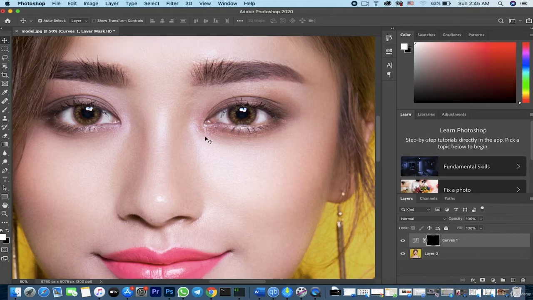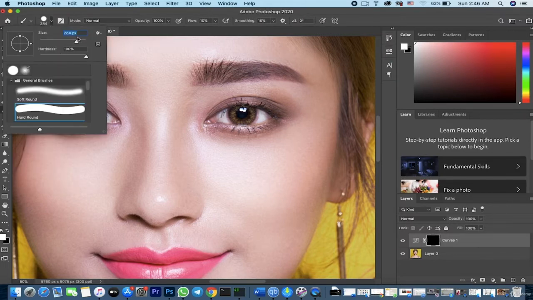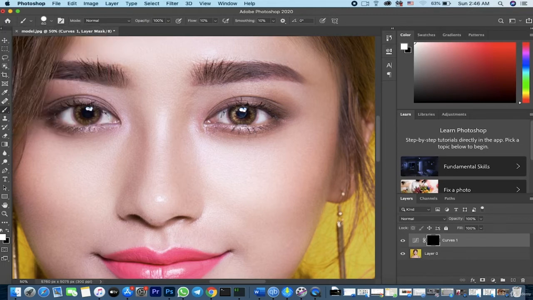Okay, now select your brush tool right here. Then reduce the size. It will depend on you. Okay, and now start painting around the eye. Okay, so now you see the dark eye is being brightened now. Just look at this, so nice.